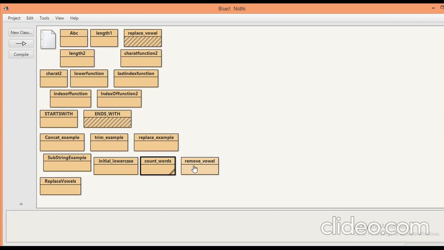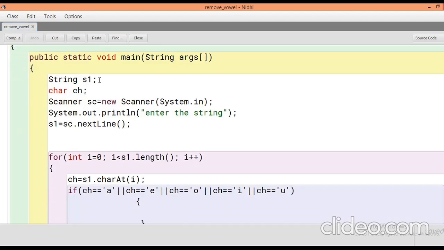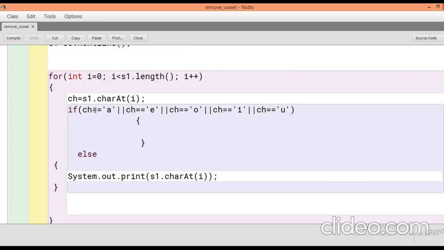Now next is to remove vowels from a given string, or to display the consonants in the given string. In the next program, I have taken one variable of string type and another variable, ch, of char type. I am passing the string from the user using the nextLine function, and reading it character by character using the charAt function. To count the length of the string, we are using the length function.